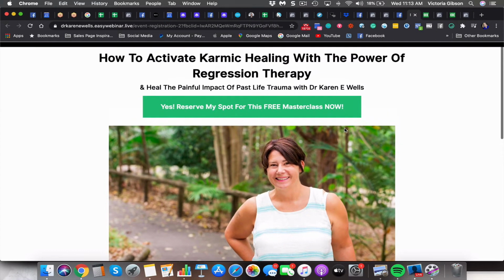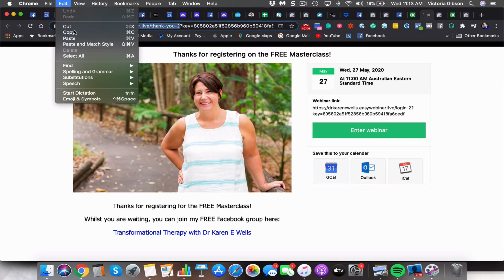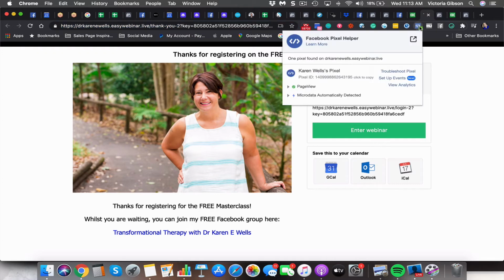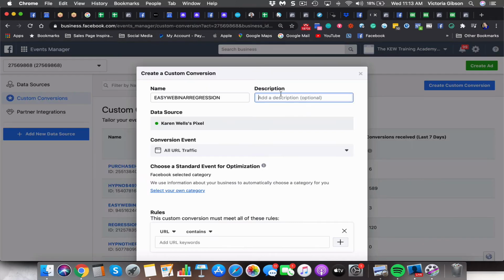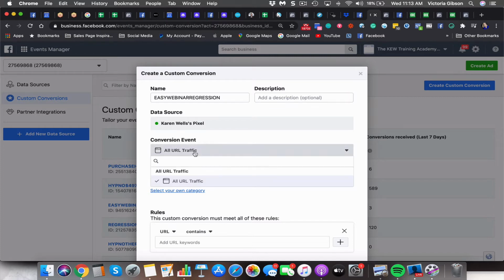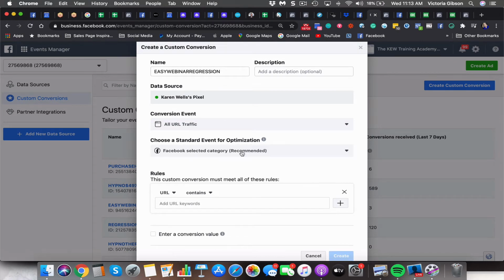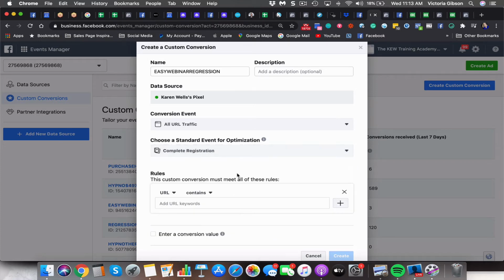So it's useful to have the pixel on here, but in order to set up for a conversion, you really need the pixel on the thank you page. So you need to make sure you have this URL copied and that the pixel is installed on here. Once again, I can look at my Facebook Pixel Helper and ensure that that is already on there. So when I go back to create the event, I know the pixel has already been firing. I'm going to say yes, all URL traffic. Now, this is where I can begin to set up my complete registration here, because that's what type of event it is.